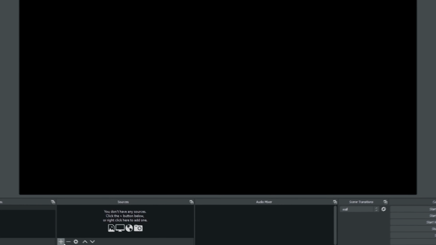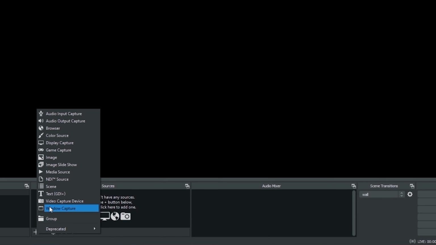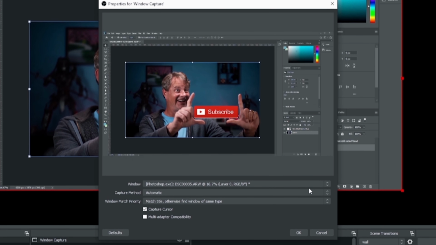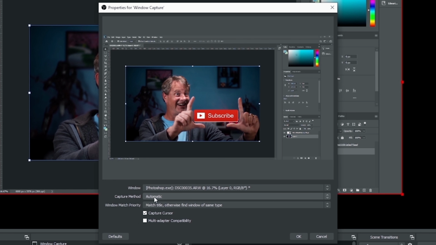Now let's add an application we want to do our tutorial on. And you can do this in two ways. One is with the window capture. You just click the plus in sources, and where it says window, you just drop that down and select the window you want to share.